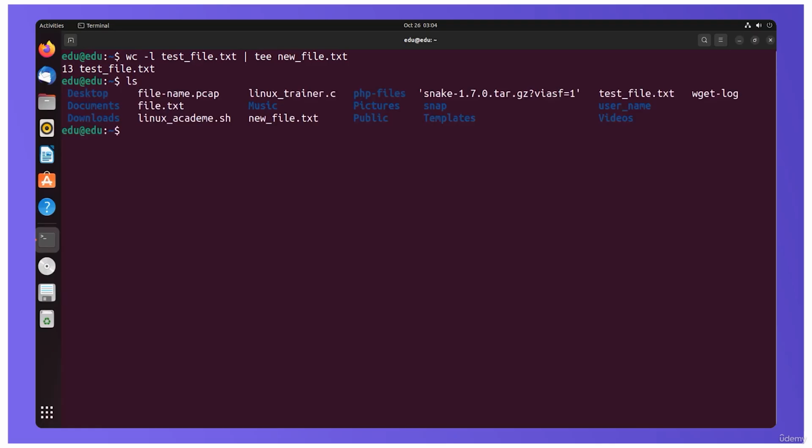So here you have a file named linux_trainer.txt. And let's say that you want to find out the number of lines in your file and save the output to a new text file. So you're going to be able to do both operations at the same time. And the command set's going to look like this: wc -l linux_trainer.txt | tee new_file.txt. And you see, as a result, you're going to have that output both on the screen and in the new_file.txt.